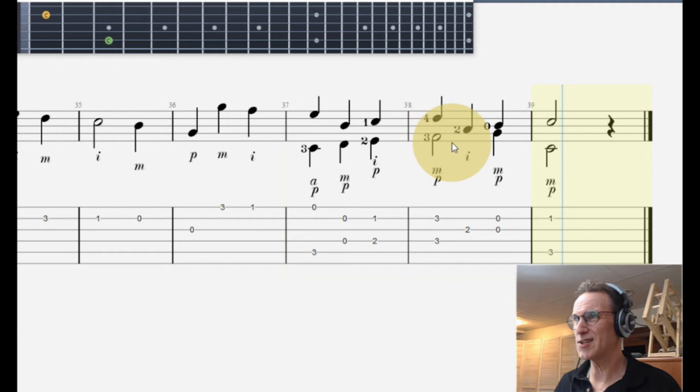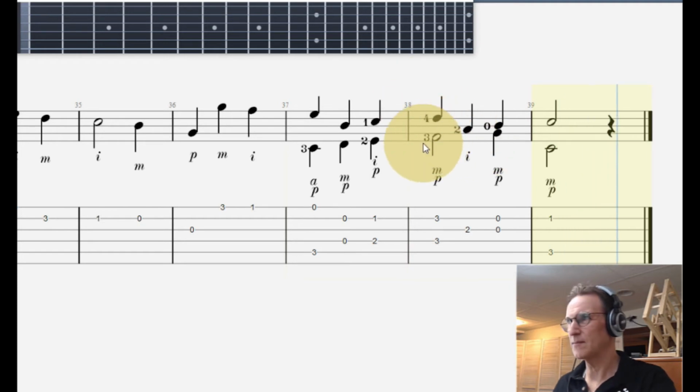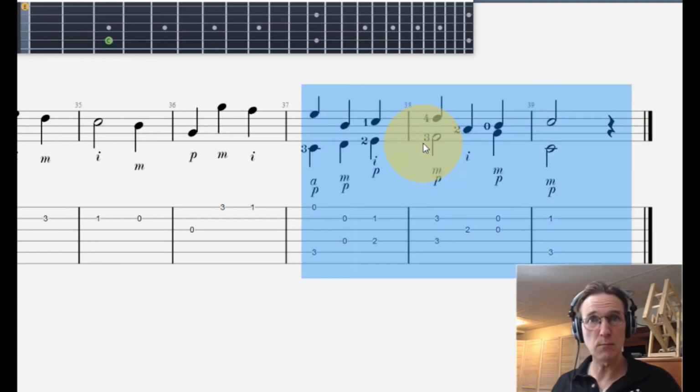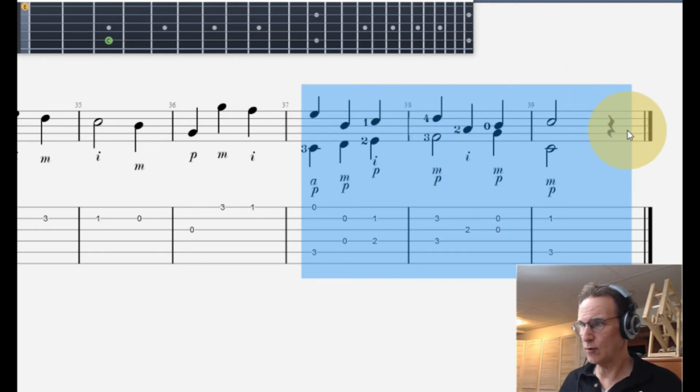Now you could hear that sustaining there, right? So of course there is a lot more detail that you could put in the standard notation for articulations and dynamics, and those things don't usually appear in the tab.